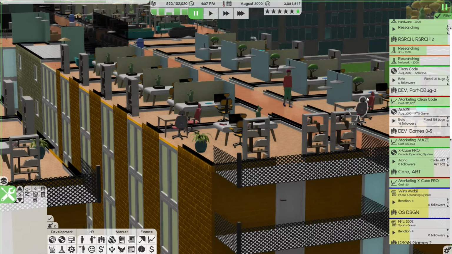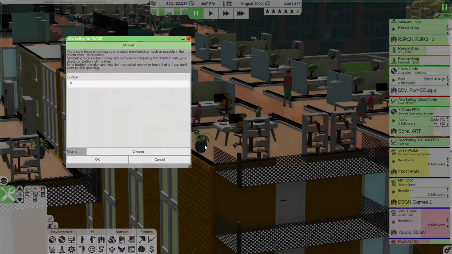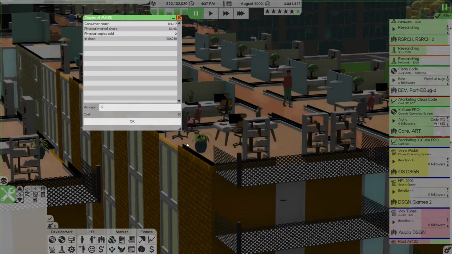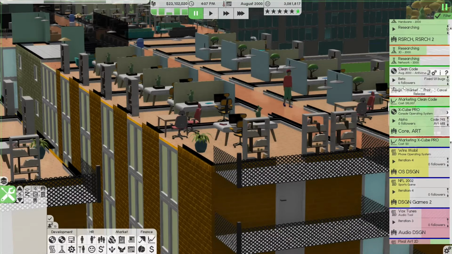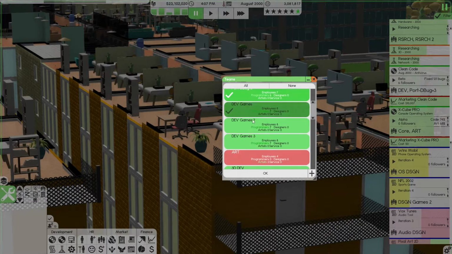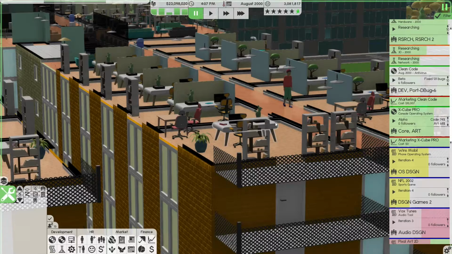Okay, here's what we're gonna do. 168. Let's release this. Yes. Yes, I want to see if I need prints. Okay, I don't need prints. So that's okay. So I'm going to take all those game teams that are assigned, dev games, assign them to here. 4, 5, 6, 7 for 3 hours. Let's see what we can get done in 3 hours.